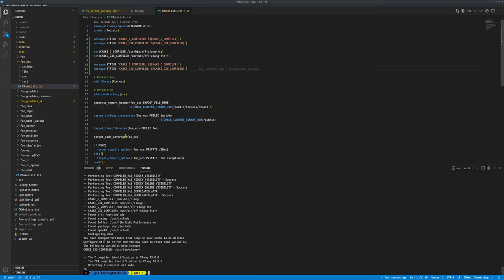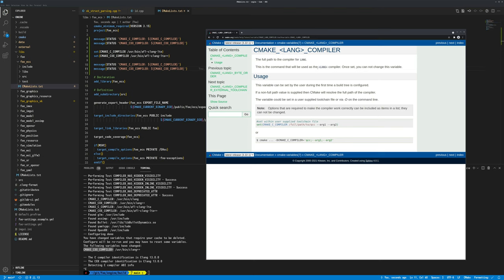So it'll be changed here in this context and below. And then there is something wrong. You have changed variables that require your cache to be deleted. Configure will be rerun and you may have to reset some variables. The following variables have changed: the compiler. Okay. CMake CXX compiler. Okay. According to this, this is the command that will be used for the compiler.